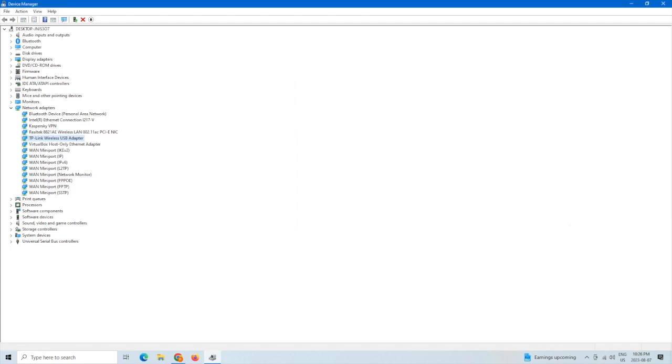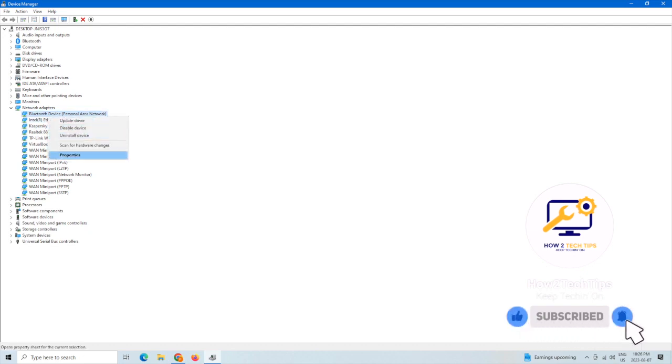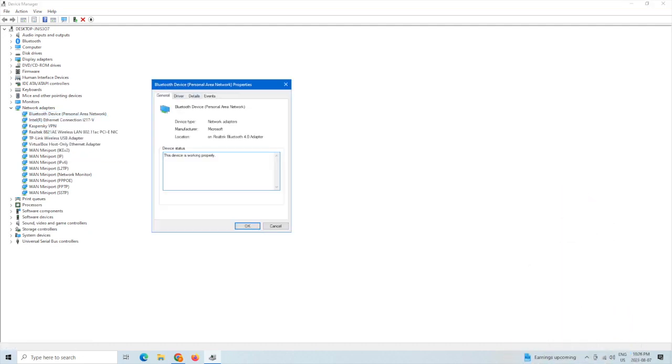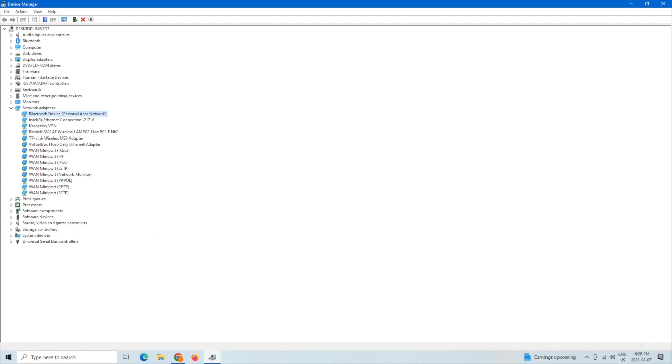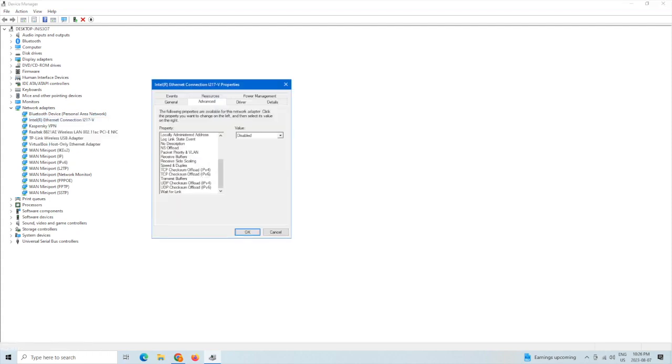So basically just keep going. You can even start from the very top, and then you can make your way through, try to find speed and duplex. Okay, you can already see that Advanced isn't here, so you know that's not the right one. Go to Properties and then Advanced, Speed and Duplex, and set to the highest one.